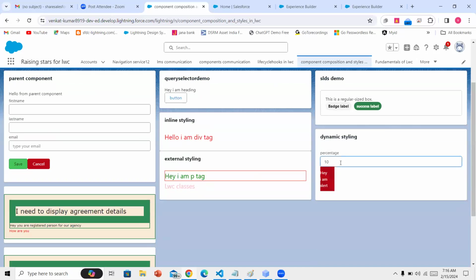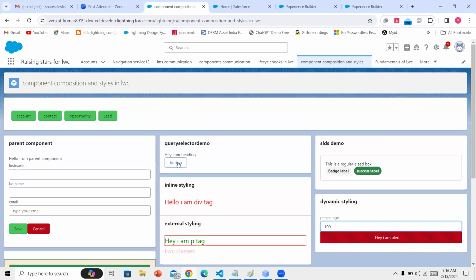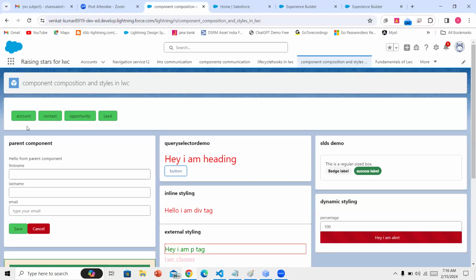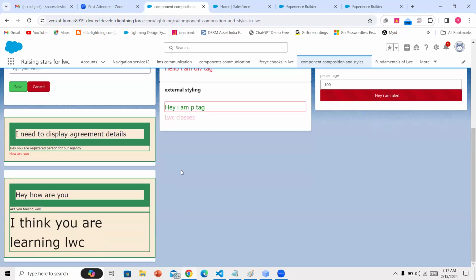See, for example, if I'm applying 100%, it is increasing like this. I clicked on the button. See, it has been highlighting. The data of the buttons is being displayed side by side. See, when I hover, immediately it increases the size to 40 pixels, and the color also changes to blue.